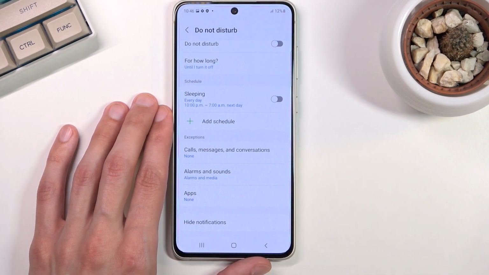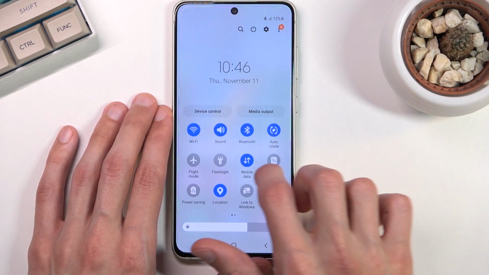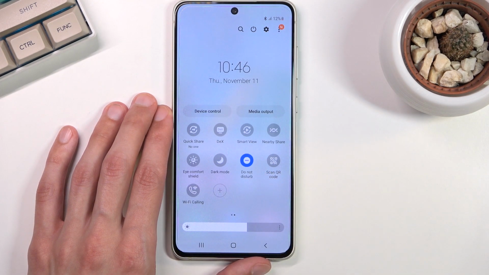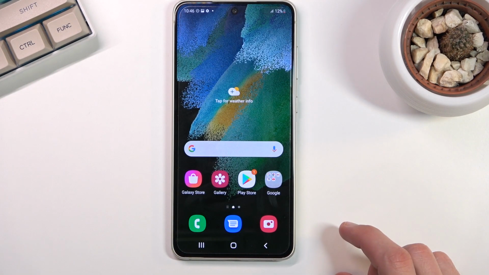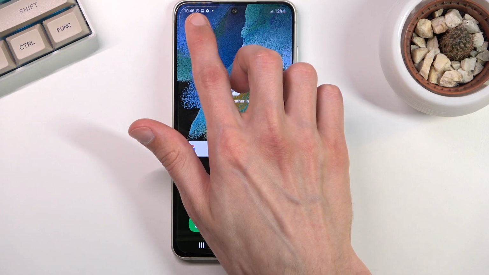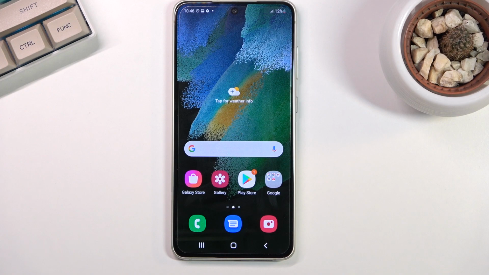Once you've gone through all the settings and customized them to your liking, you can close this, and now whenever you want to use your Do Not Disturb mode, simply find the toggle, tap on it, and as you can see, it is now enabled. And you should also be able to see an icon for Do Not Disturb mode, which is the circle with a cross on it. So that's the Do Not Disturb mode toggle.